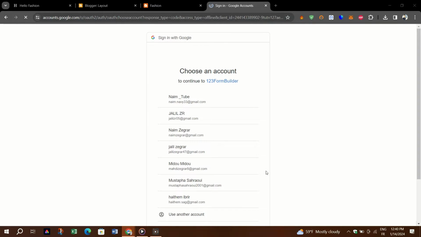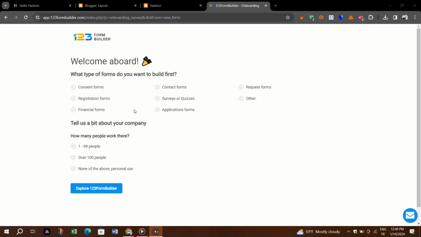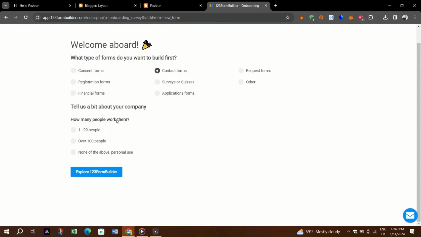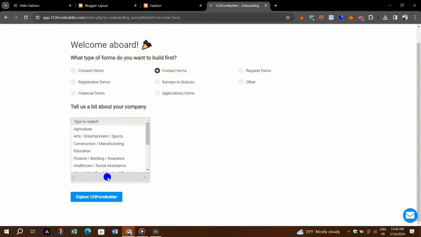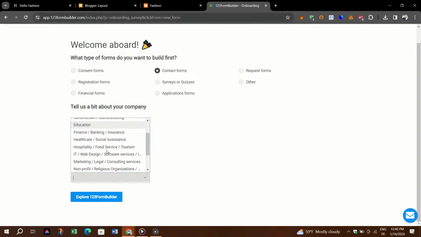The pricing on the 123 Form Builder is as follows: the Basic plan, which is free; Individual, which is $19; and Team, which is $49; and there is the Enterprise plan, which is a custom price. Now, let me show you how you can add a contact form in Blogger using 123 Form Builder.